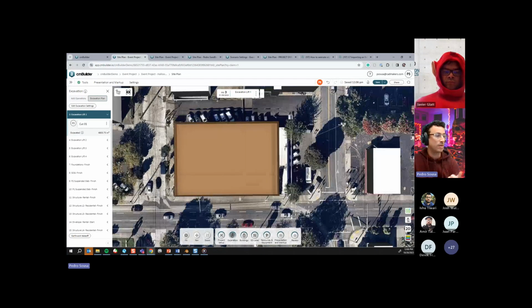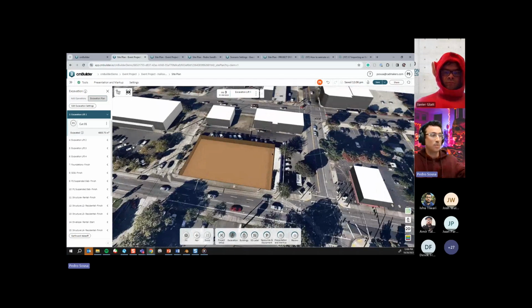One of our future updates is that we're going to remove the excavation boundary altogether, so you won't need to bother with that anymore in the future.